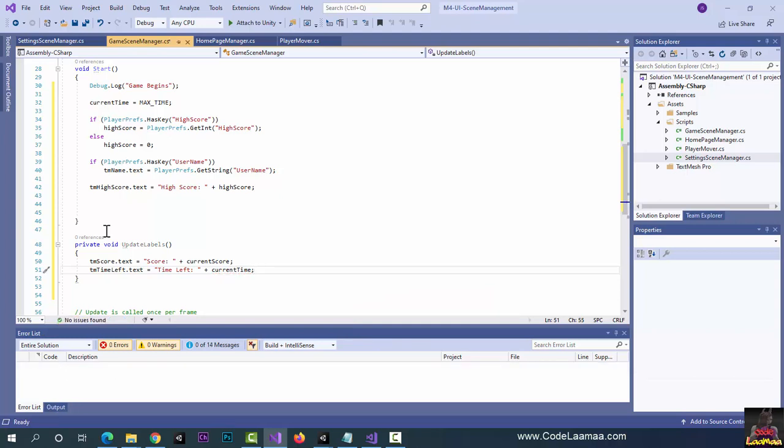All right, now let's call UpdateLabels inside our Update method. So it's called once per frame.